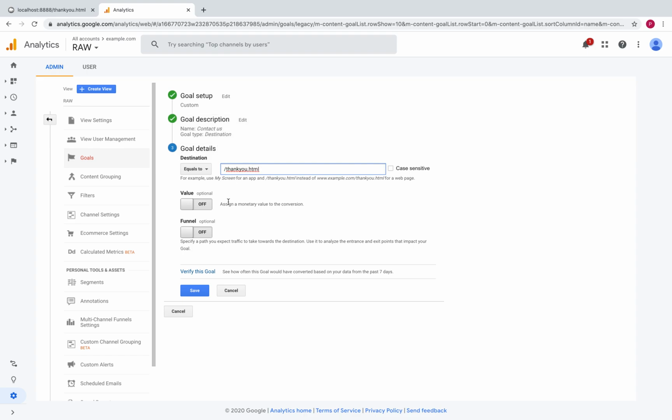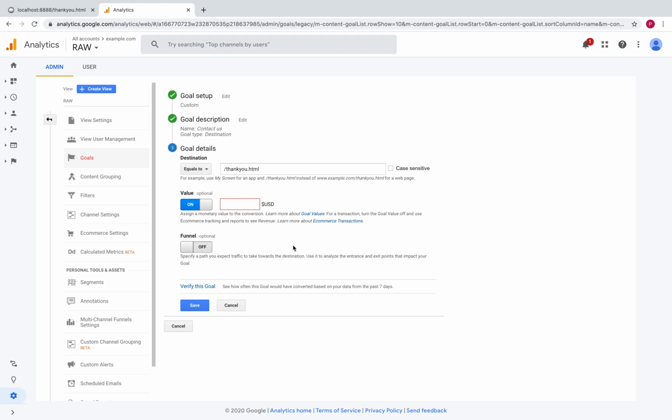Google Analytics also allows me to assign a value to the goal if I would choose to by turning this to on. And in case of destination goals, this value can only be a static value. So it cannot be dynamic. So this is not a great use case for e-commerce, for example, but for that Google Analytics does have a separate e-commerce functionality that I discussed in another video.